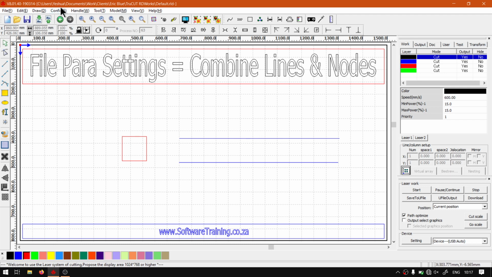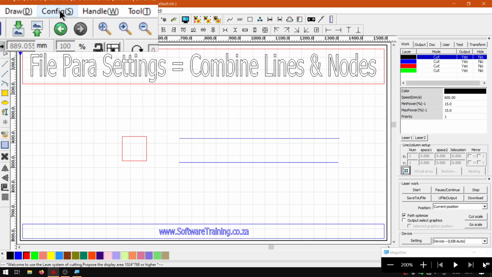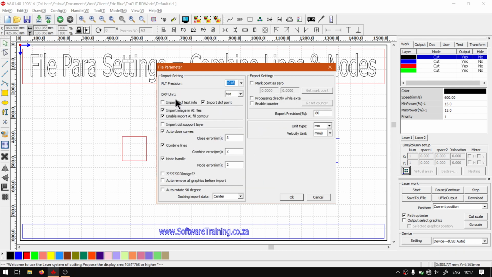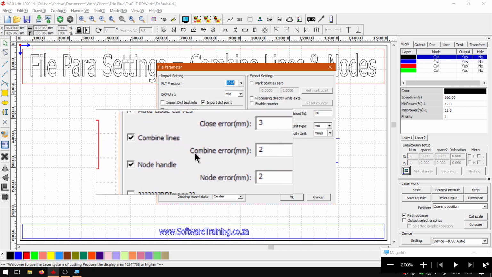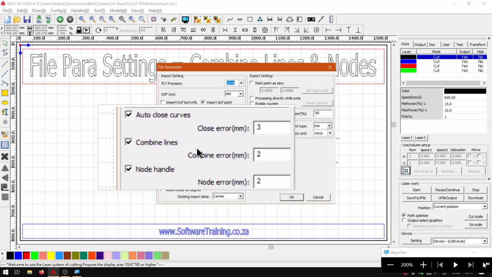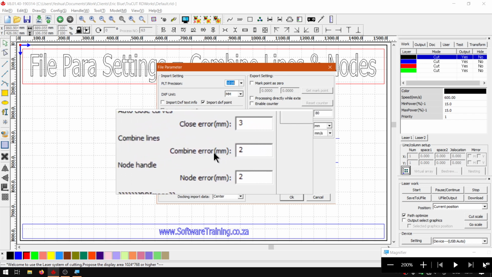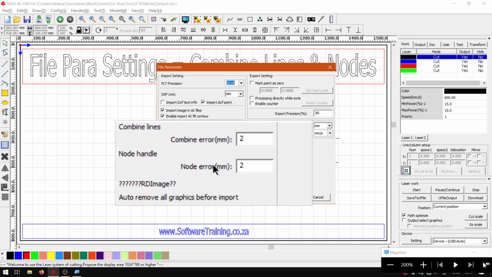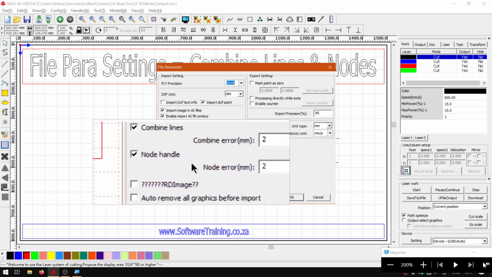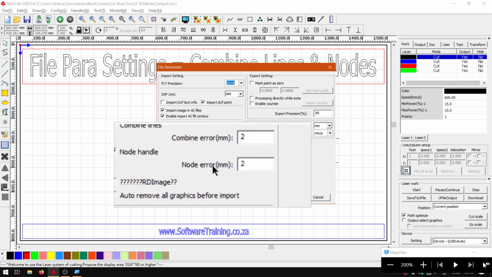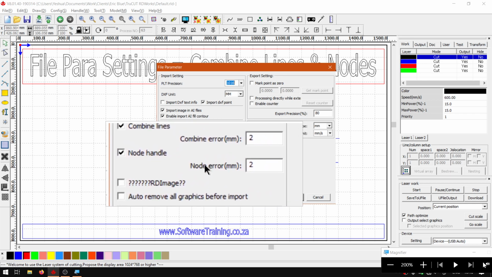So now to locate them, we want to go to our file parameter settings, which is under our main menu, config, file para settings. Now, under the auto close curves, which we covered in the previous video, you guys will see we've got these two, combined lines and node handle. So the combined lines, if lines are close enough, at least within this threshold, it should auto combine them. And then the node handle, I couldn't find any real documentation on it, but if I had to imagine, I would imagine this is the threshold of your node handle size, so how big it is in order for it to be adjusted.